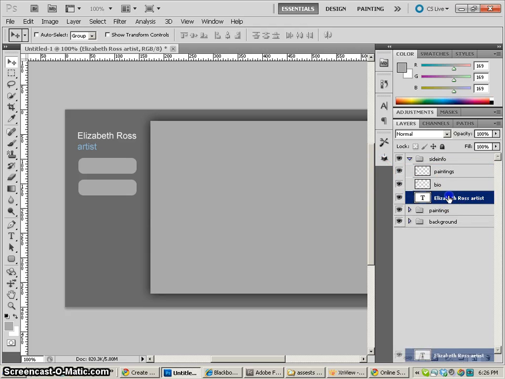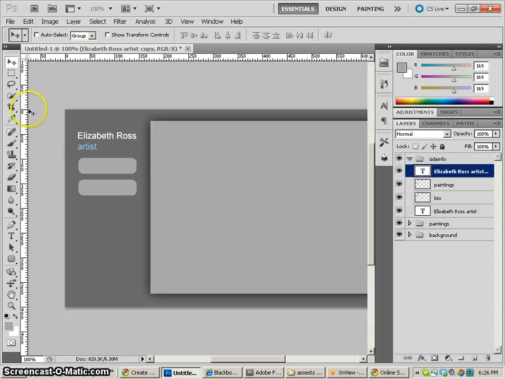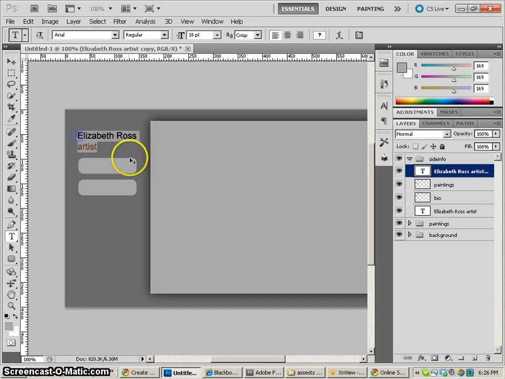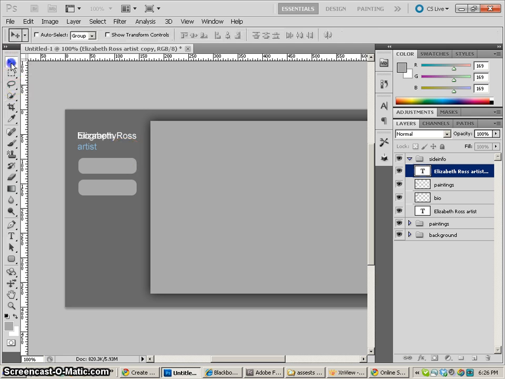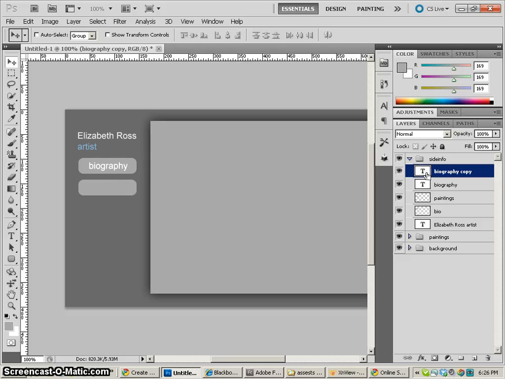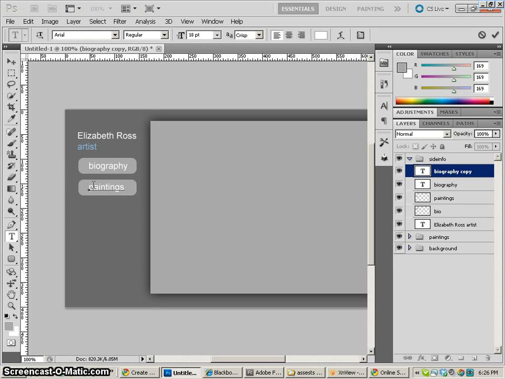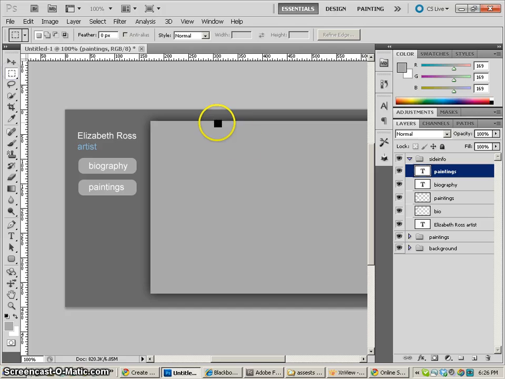Now I can make some new text. So I just duplicated some text there, and I'm going to change one of these to bios, or biography. Make the whole word. Why not? So there's biography, and then I can Control J to duplicate that, and then call that paintings. So I'm going to put that in the middle of that button.